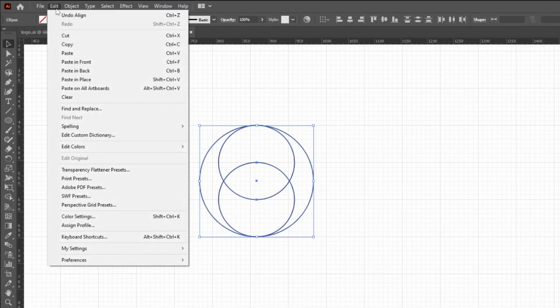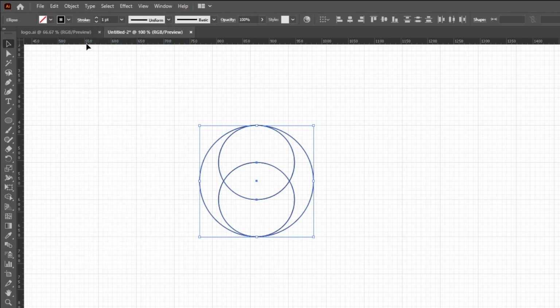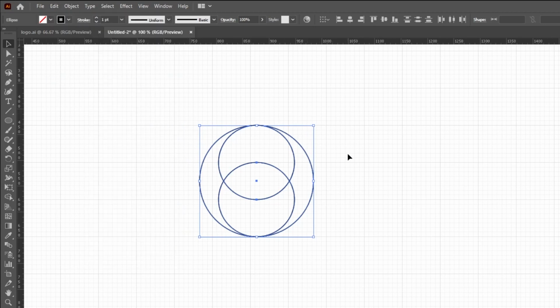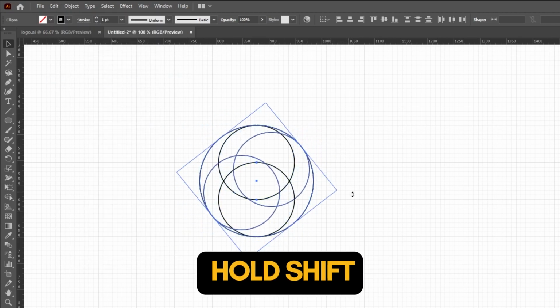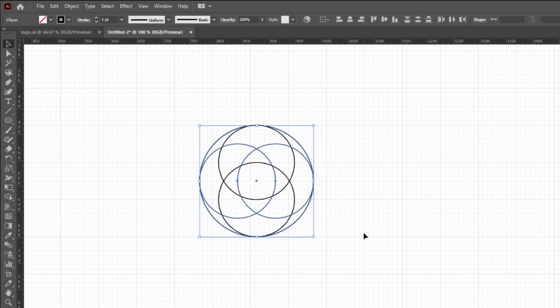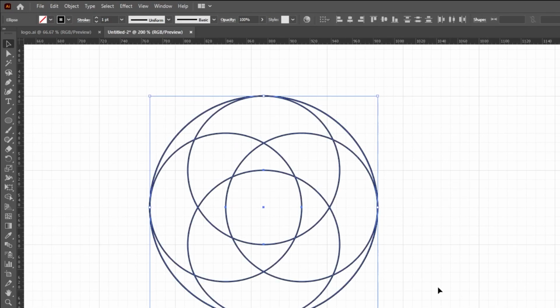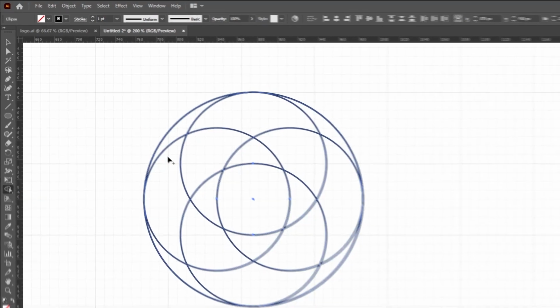Now go to Edit, choose Copy. Again, go to Edit and choose Paste in Place. Rotate it 90 degrees while holding the Shift button. Select all circles. Choose the Shape Builder tool and follow these steps.